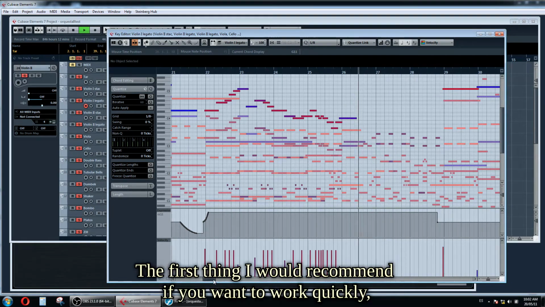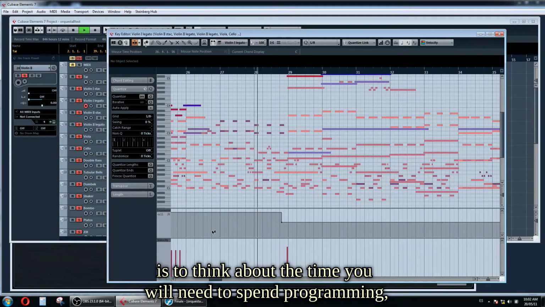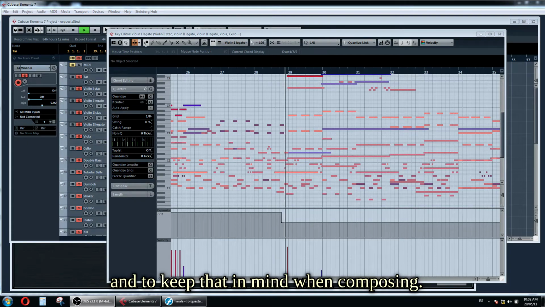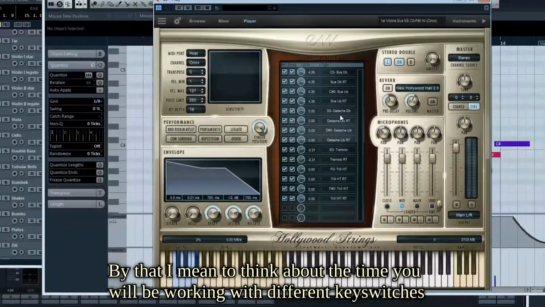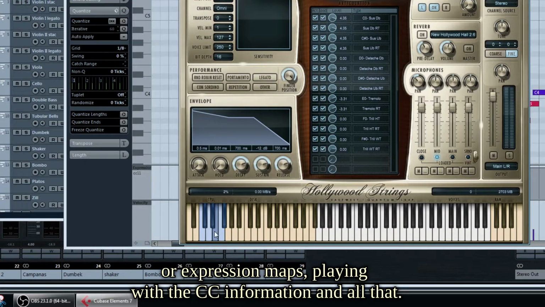The first thing I will recommend if you want to work quickly is to think about the time you will need to spend programming and to keep that in mind when composing. By that, I mean to think about the time you will be working with different key switches or expression maps, playing with the CC information and all that.